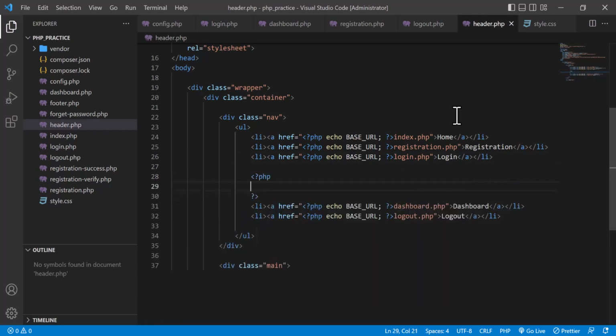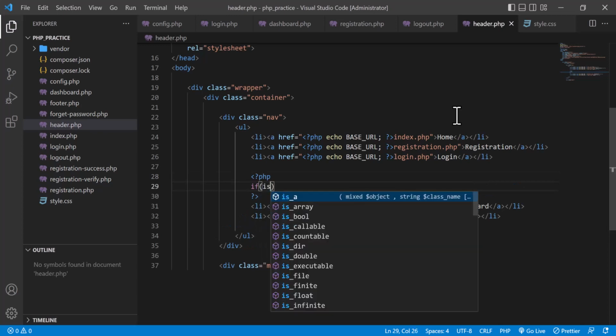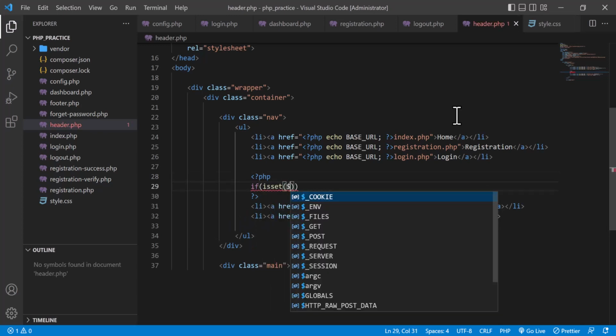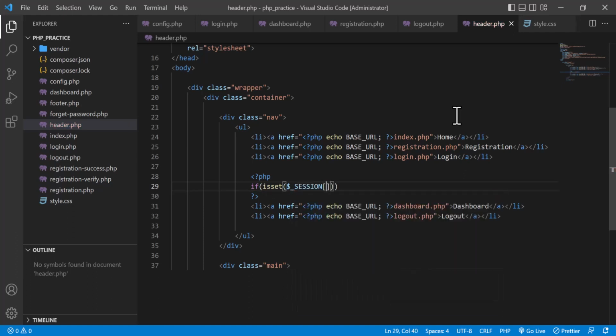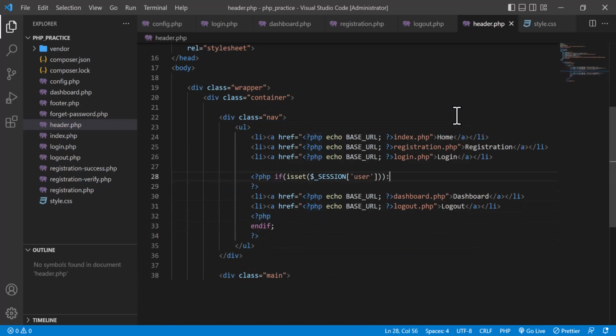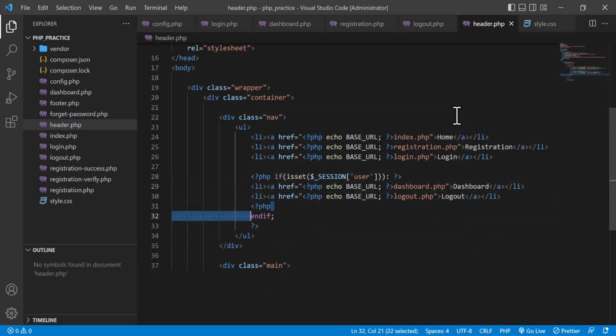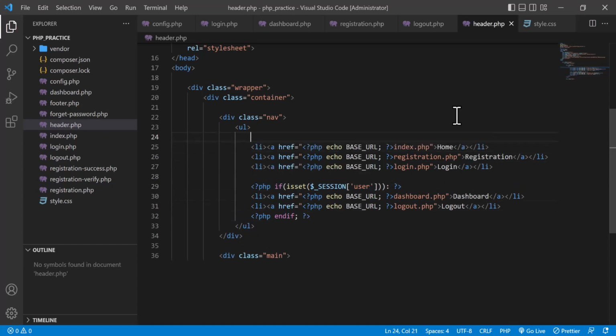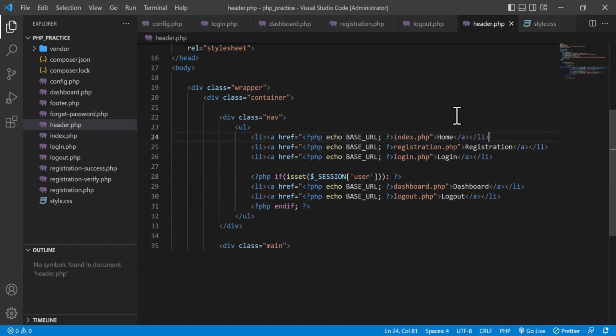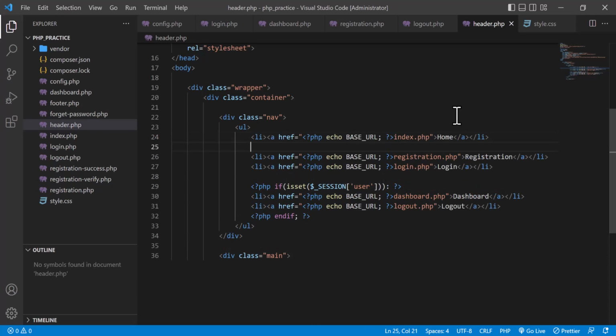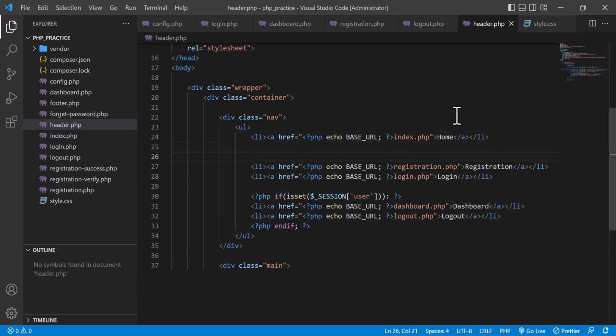These two will only be shown if there is data in session user. So here I can call if isset. What is this set? Session variable. So isset session of user. If there is any value, then these two will be shown, and here end if. Okay, so you can write this in one line for simplicity. So like this. Okay, so this thing I will call in this case also. Home will always be shown, and when a person is logged in, then registration and login do not need to show.